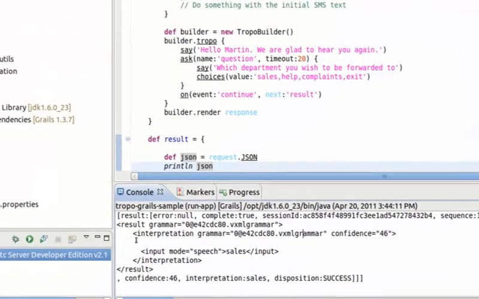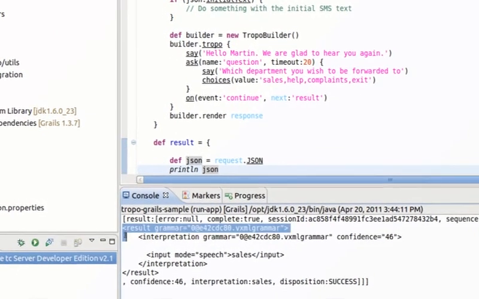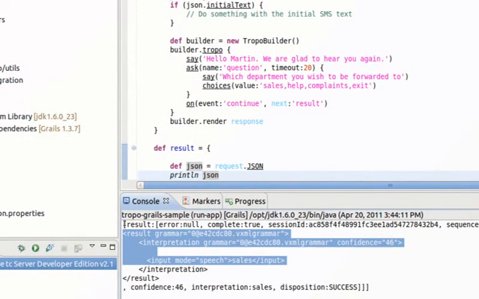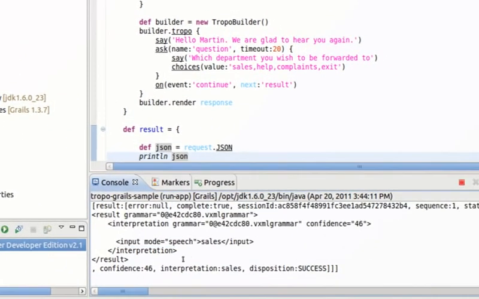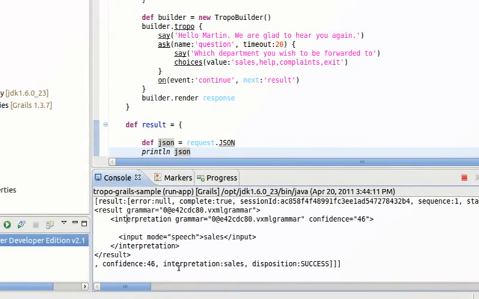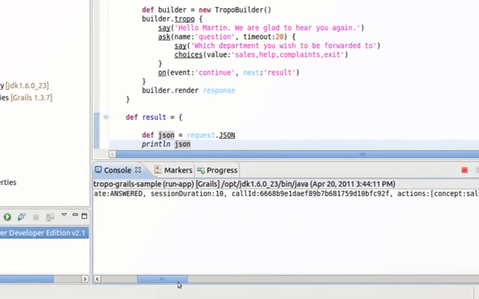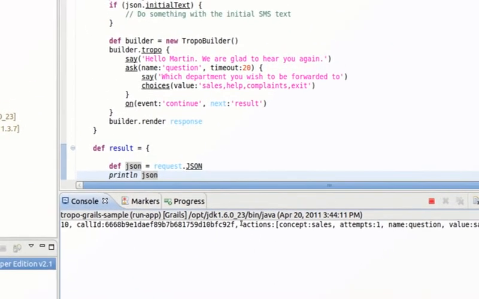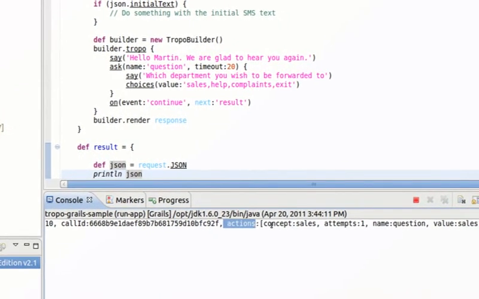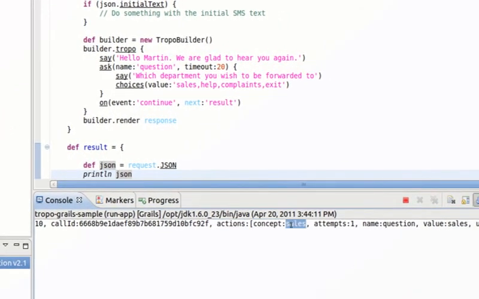That was really cool. If we zoom to the response, here you can find the result, which is another JSON object, which contains the output of the ask query. And if we scroll to the right, you can find here the actions map that has a concept, and that is sales. That's the word that I've told to my phone, to my Skype phone.